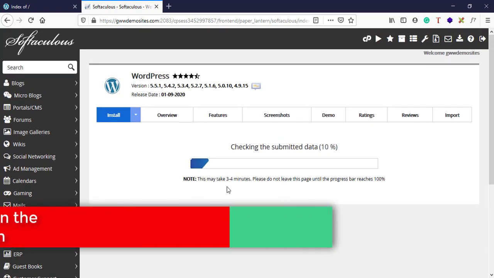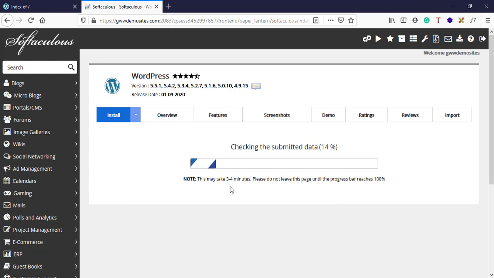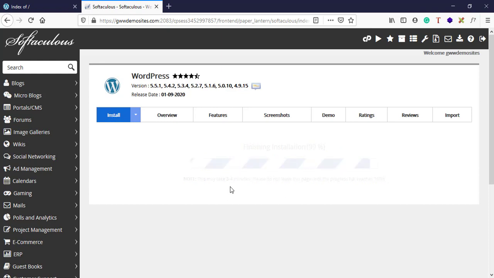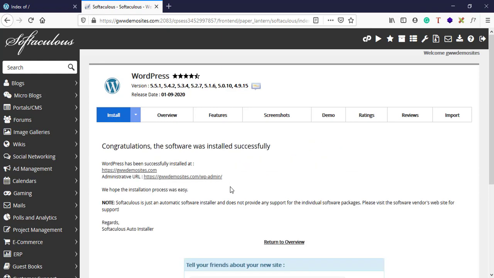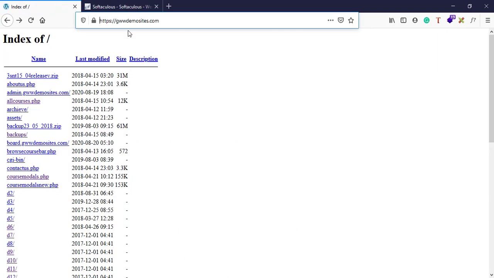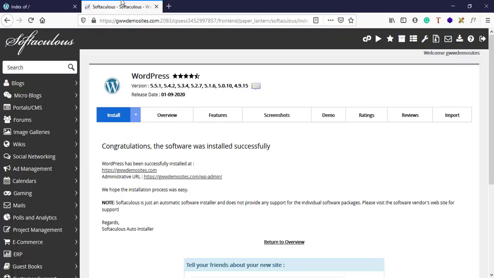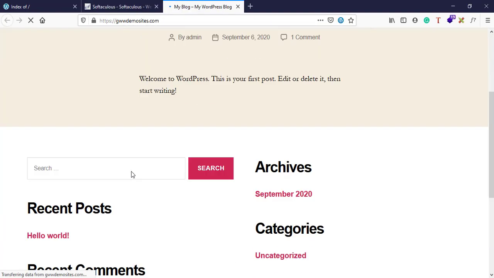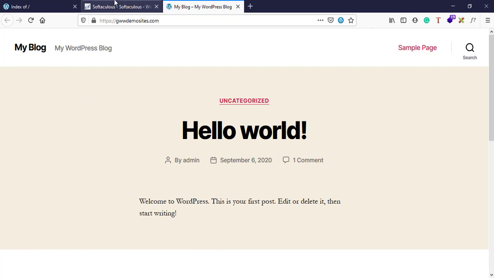Just wait for 1 to 2 minutes, based on your internet speed, and it will get installed. Just hold on. Alright, so WordPress has been successfully installed. We got this message over here, and there are two links being displayed right now. This is the link where we have installed it. Previously, if you remember, if we visited this domain, we used to get this page. Now that we have installed WordPress, let's open this again, and here you can see WordPress has been installed successfully.